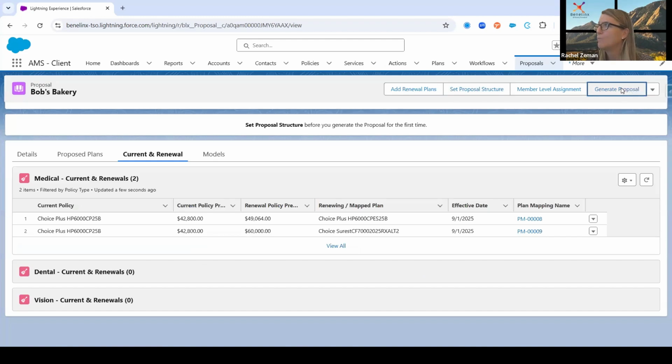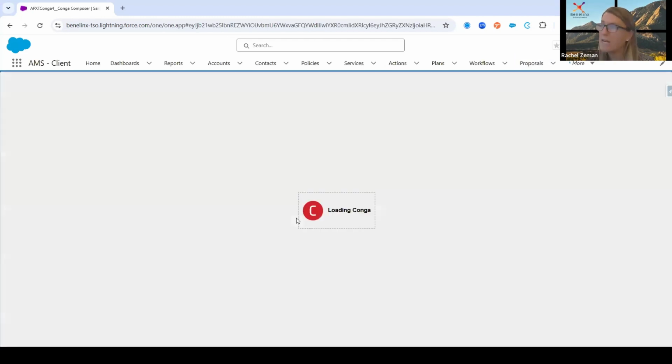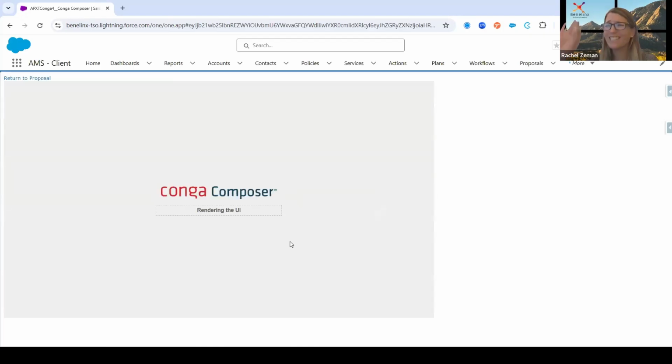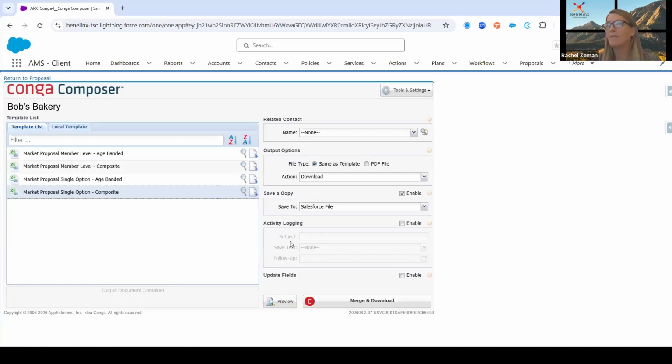Generating my proposal once it's built, right? I'm ready. And again, this is where we get Conga. Conga is an application, and you can see I've got our standard templates, our member level that we talked about last session: single, age band, and composite. And I just ignore all the buttons here.